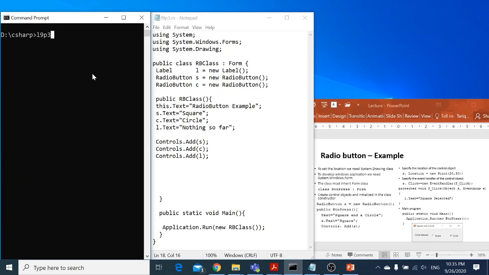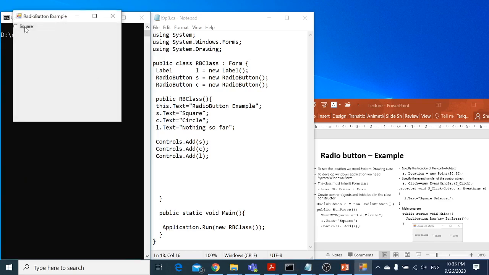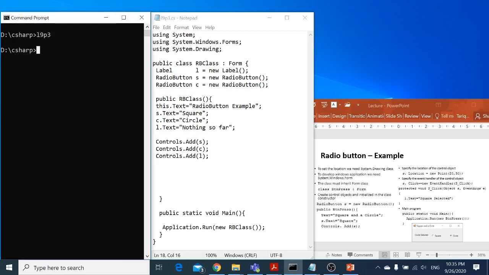Very good. And now I can execute the program. If you see, I can see square only. What happens to the circle and what happens to the label? You know what happens? Because my label is underneath, my control circle is underneath. So what we need is the location. We can separate them to different locations so we can see everything. So what I'm going to do is I will say, okay, s dot location is equal to new point.